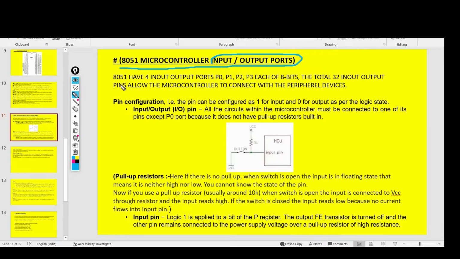Today we will learn about its input output ports. The 8051 has four input output ports: P0, P1, P2 and P3. Each port is 8 bits. 8 bits means, like P0, it is from 0 to 7, and P1, P2, P3 are all the same. So 8 into 4 is equal to 32 input output pins.